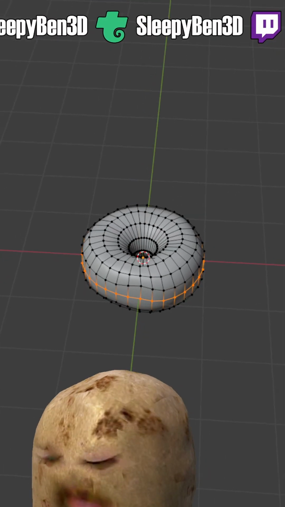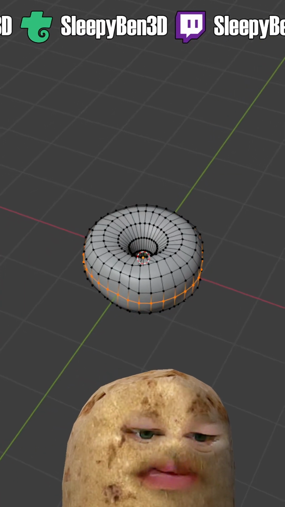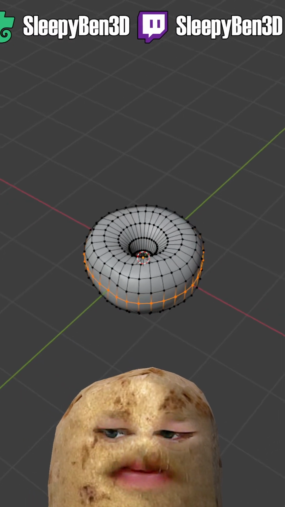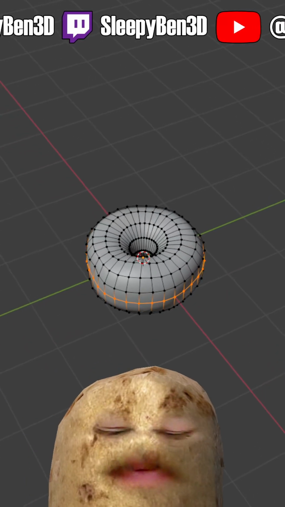And I actually don't want proportional editing. So I'm going to turn that off and now scale in and just make it a little bit flatter. And there you go. See, it just feels a little bit more natural, doesn't it? Looks a little bit closer to what a donut looks like.